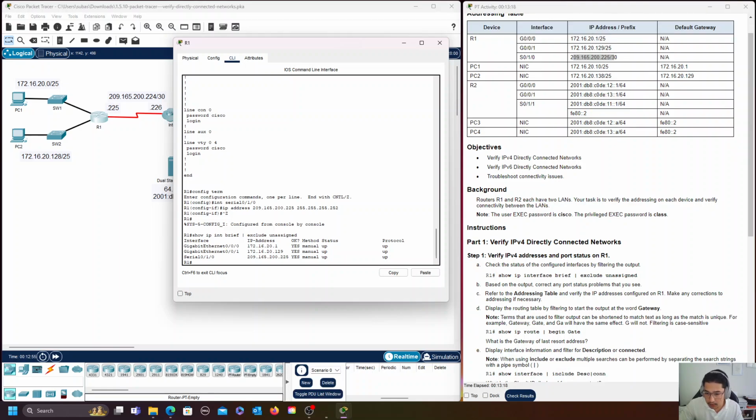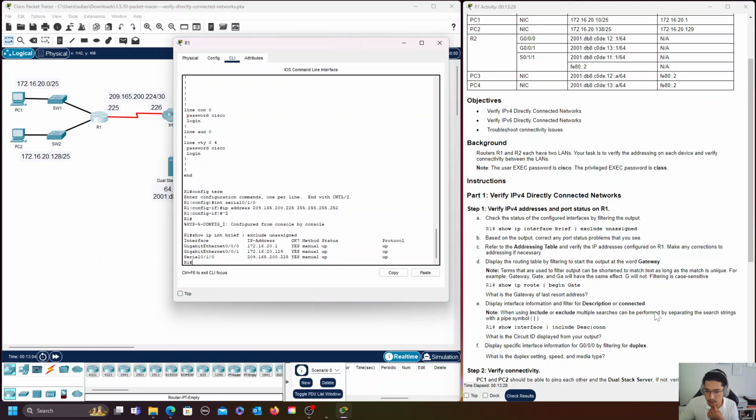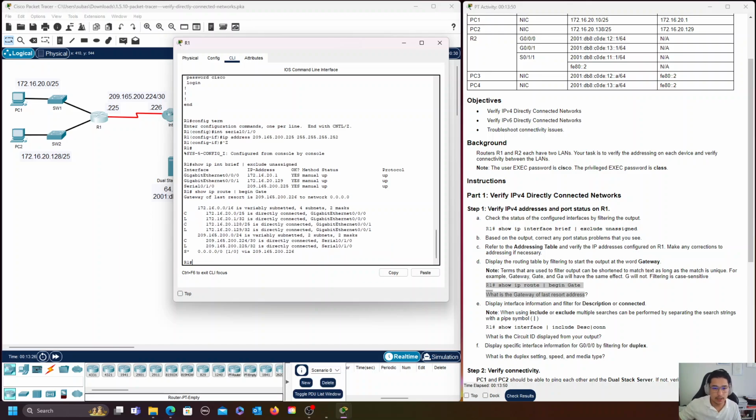Now moving to D. Display the routing table by filtering to start the output at the word gateway. Okay, so we're going to use gateway. Let's run this command. So it's going to be show ip route, pipe, begin gateway.